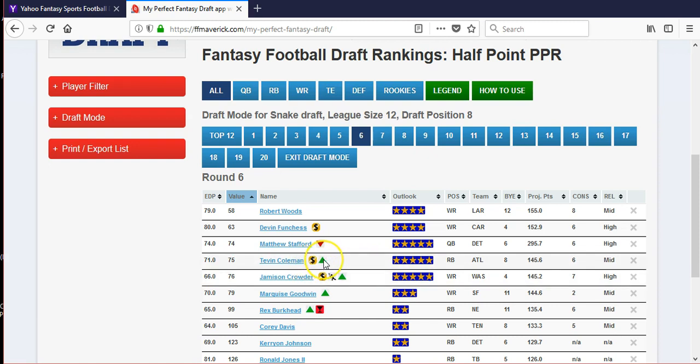He's on a contract year. He's had an upward trend in his usage each of the past 3 years. 5 out of 5 stars on the outlook, 6 out of 10 consistency, medium reliability. So he's decent. I think he'd be decent. We've got Jamison Crowder right here as well, who is a little bit overvalued, but he is also in a contract year, 5-star outlook, 7 out of 10 consistency, high reliability. I think he's a great choice.